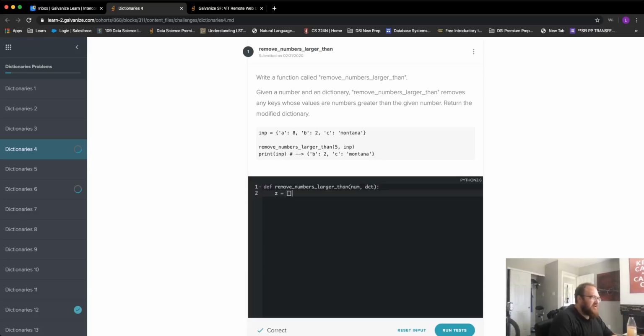First thing I want to do is declare an empty list, and then I want to go ahead and iterate through the dictionary that is being passed in as a parameter. So for key and value in dictionary.items, this is going to give us the ability to iterate through both the keys and the values that are loaded into the dictionary.